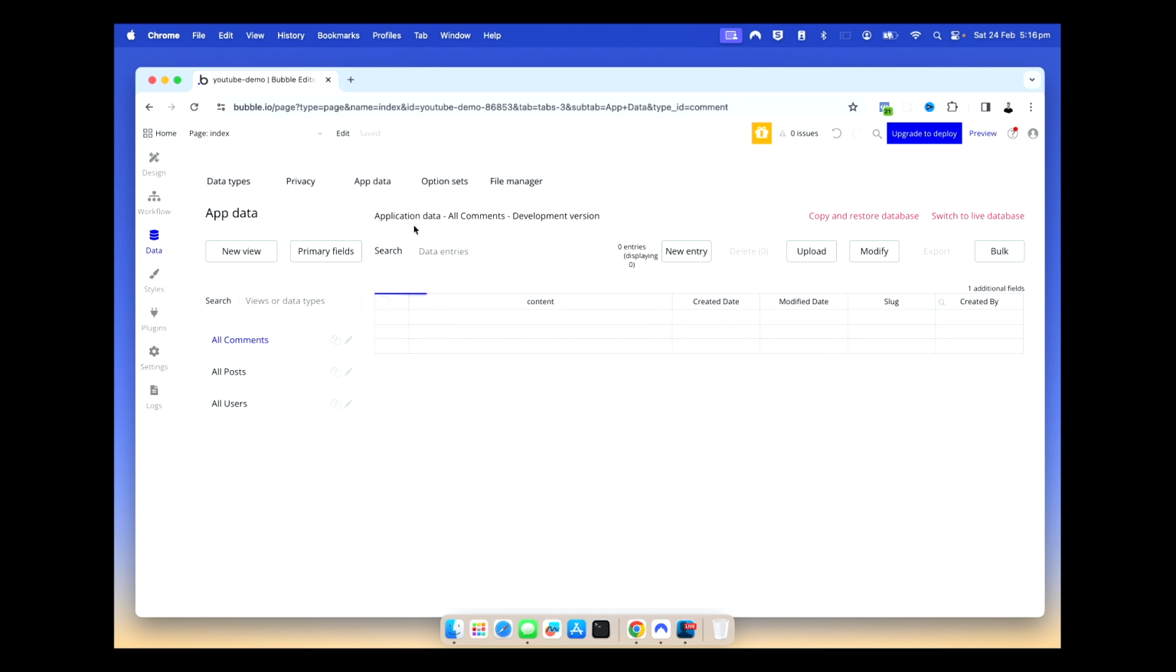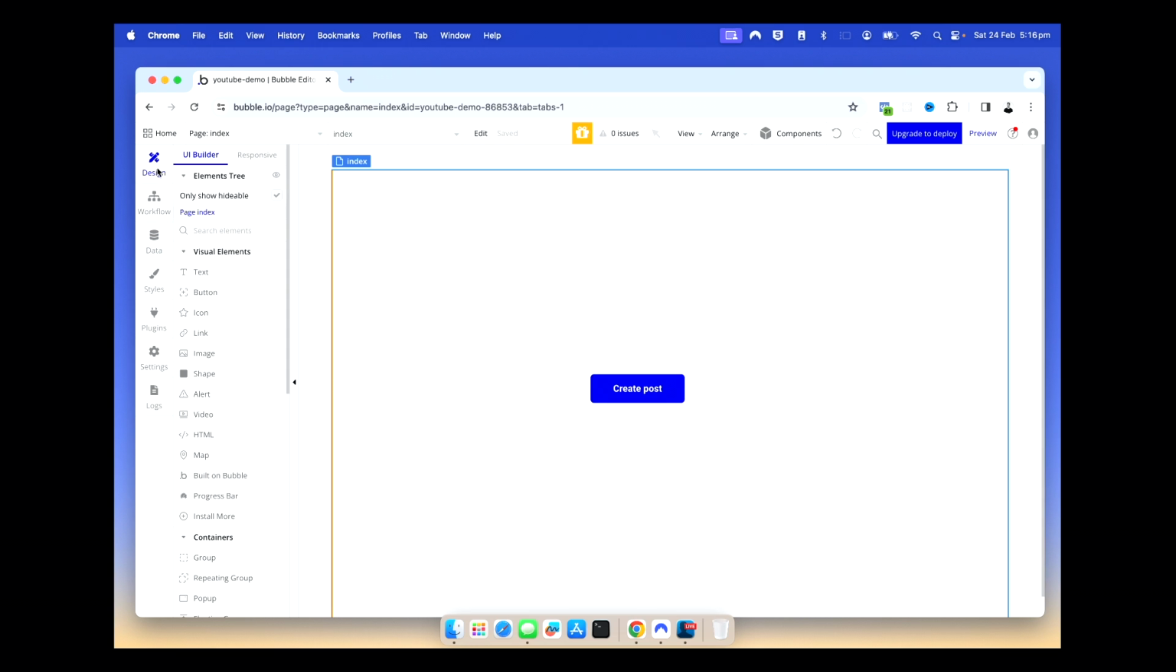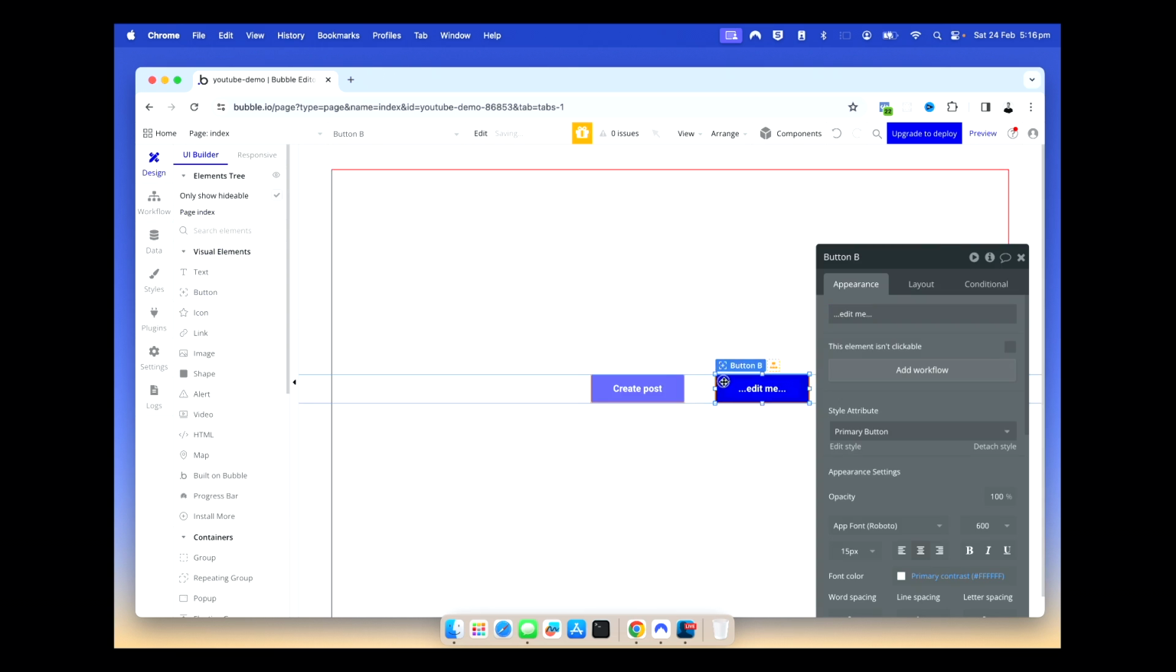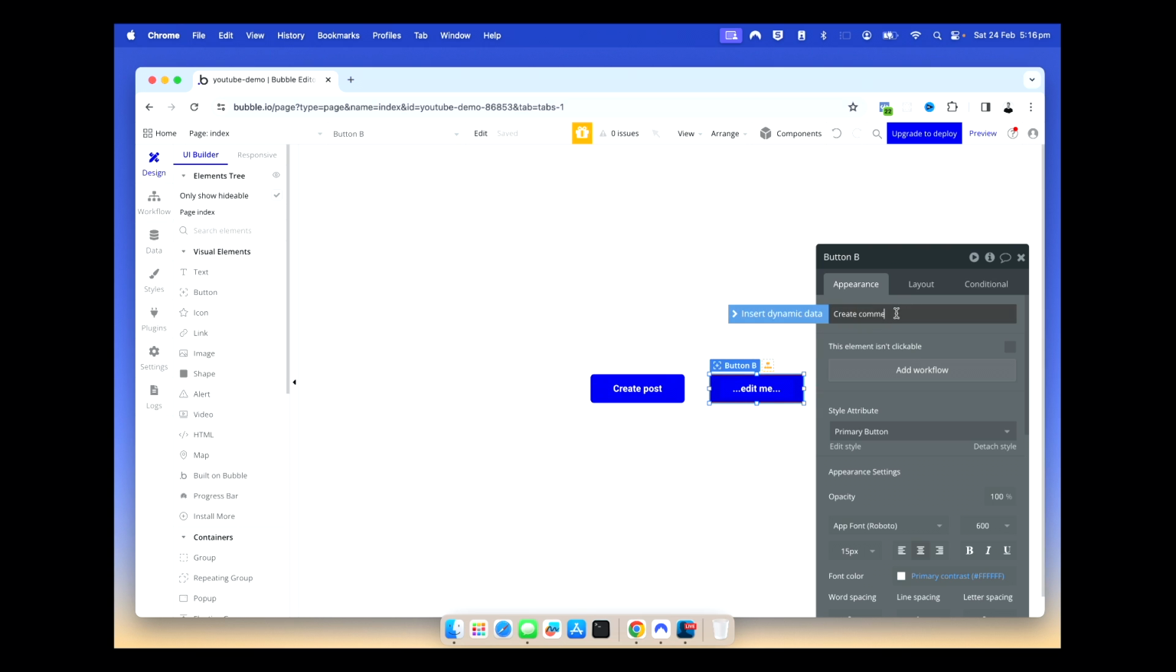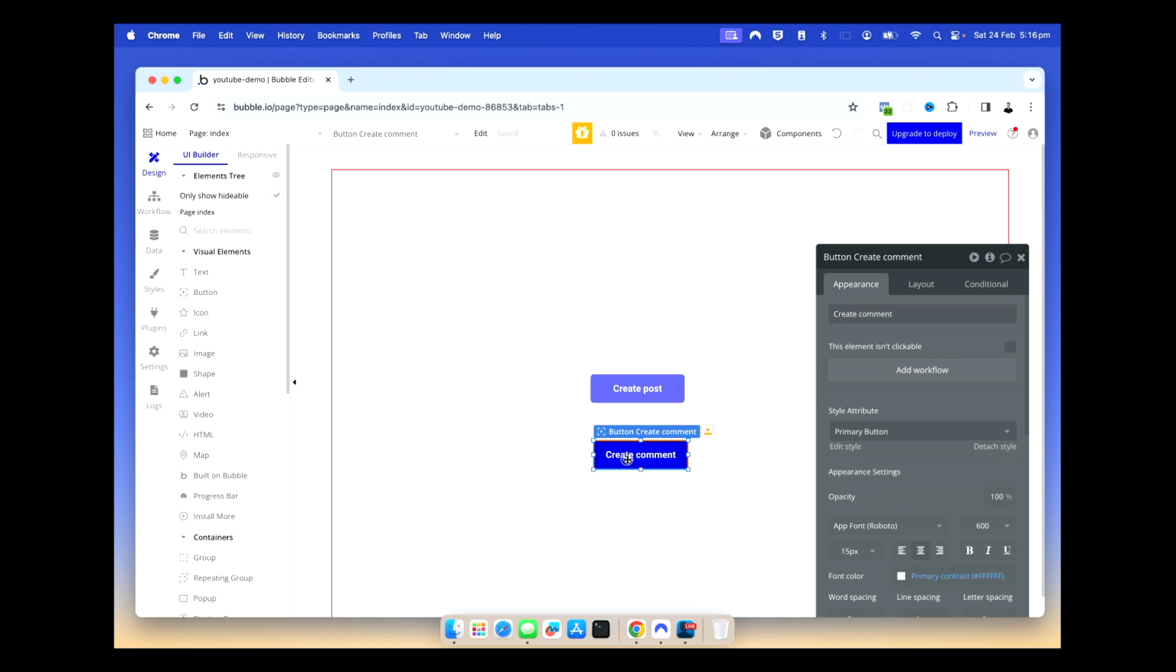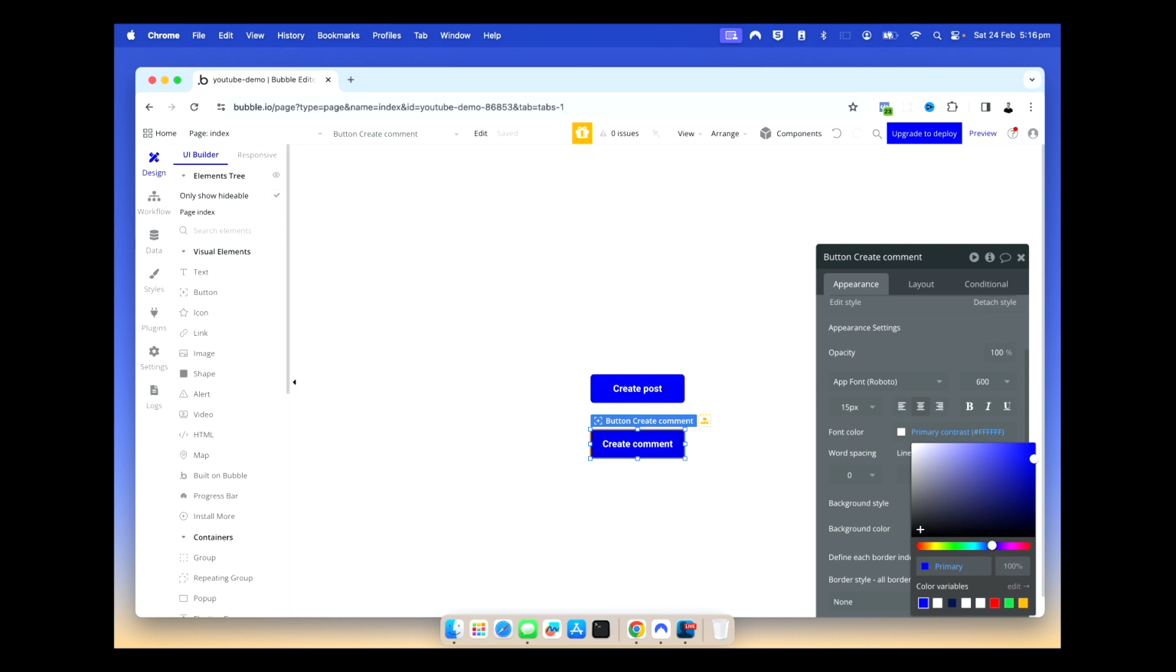And if you go back to the data tab, you will see some empty rows in the tables. This is because we have not added any entries to the database yet. Let's go back to the UI builder and add a new button that is going to add a comment entry when you tap on it. I'll change the background color of the button so we can differentiate it.